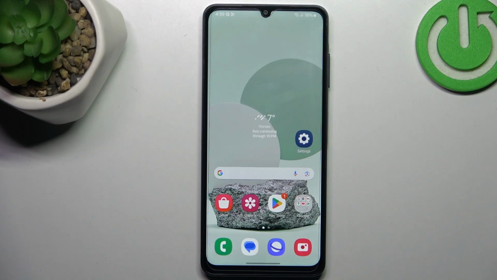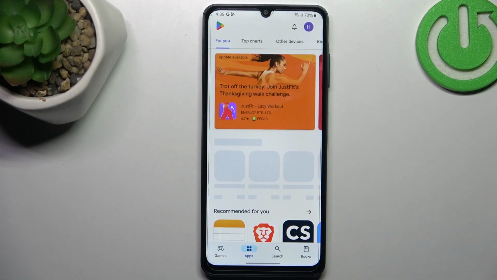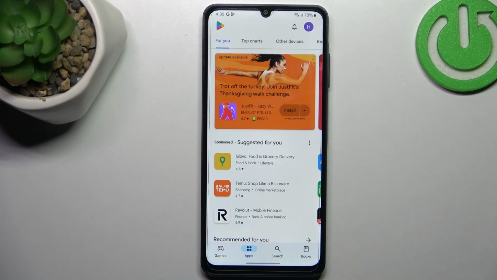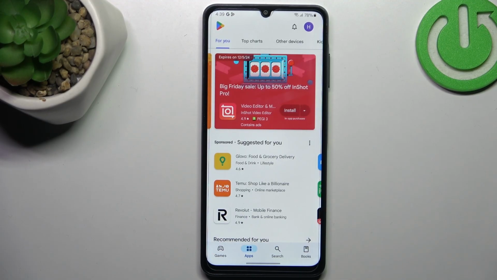So let's start with making sure that we've got the internet connection, and then let's enter the Play Store. You will be able to follow my steps if you've got your Google account added to the device. You can do it. Simply check our tutorial of how to add or remove a Google account in this device.